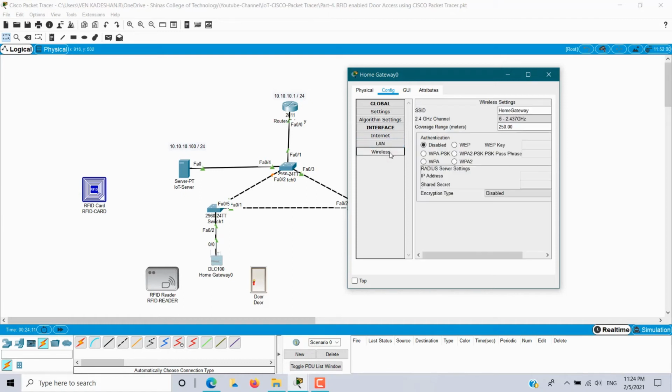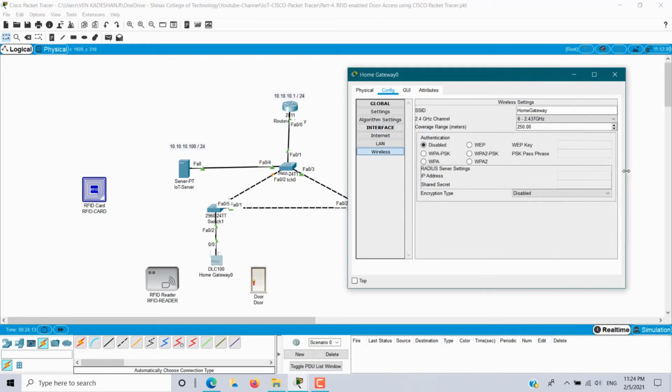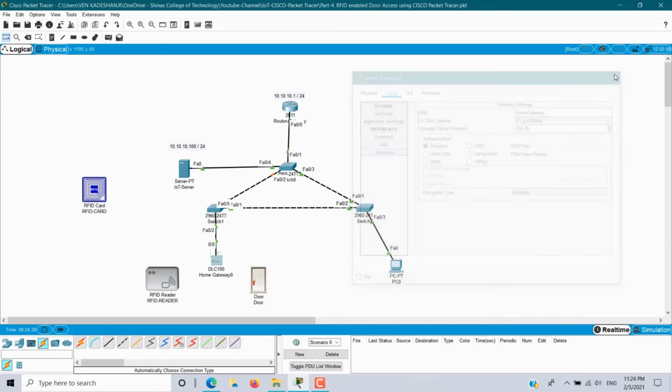And if you want, you can configure the wireless basic settings also. By default the SSID is going to be home gateway. If you want to change it, you can change it. And here under authentication, if you want to provide any password, you can provide it here also. Now I am not going to set any password here. I am going to disable this authentication, close it off.